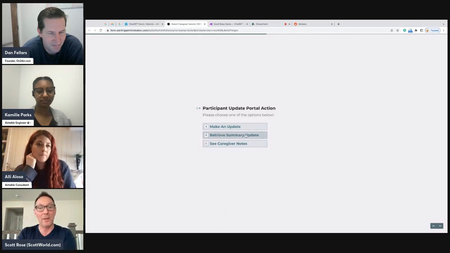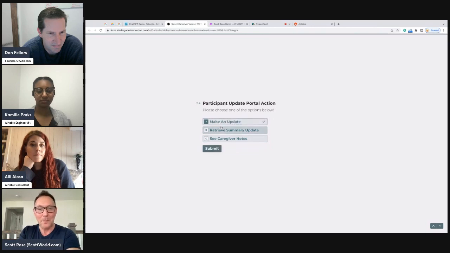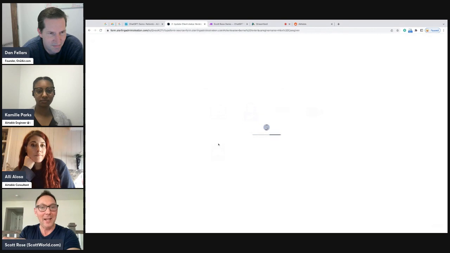They can also retrieve a summary update, so they will get a text message or an email based on what happened the day before, because the nurse who came the day before might not have been them. They can also get the whole week leading up to them being there. And they can also see the most recent notes. So it's very, very comprehensive what they can do. And so the nurse might be making an update, and this is where they can select.